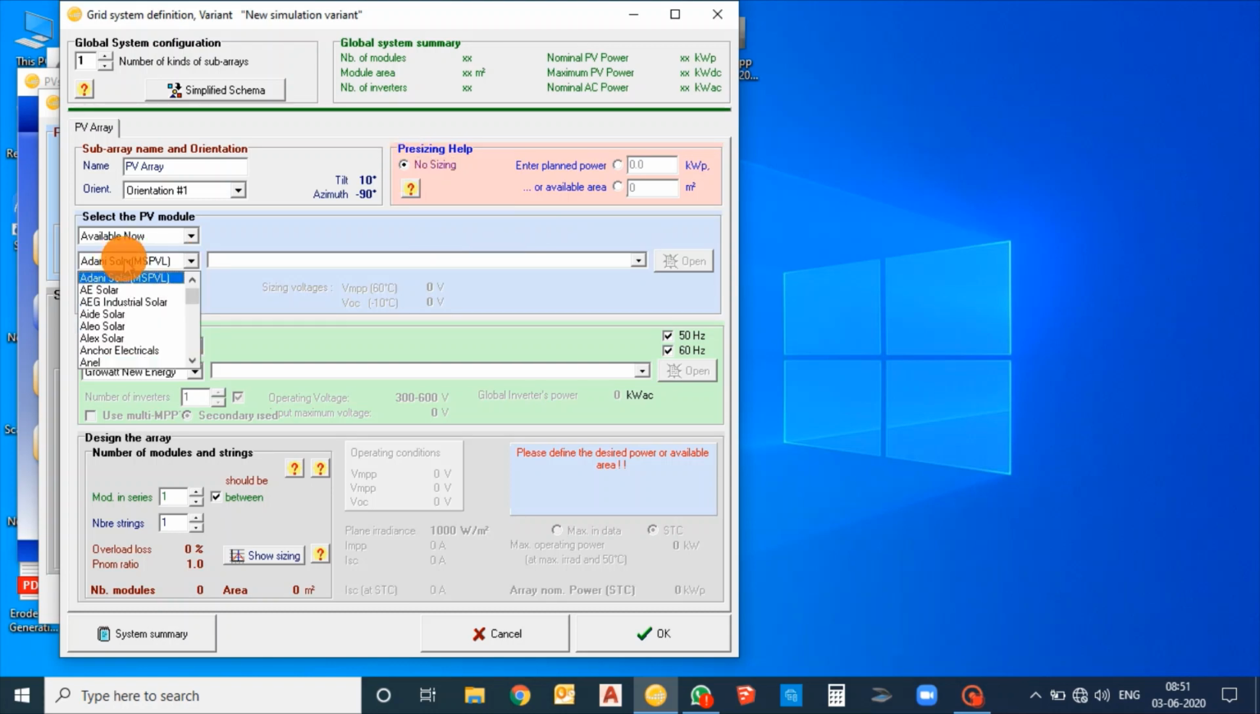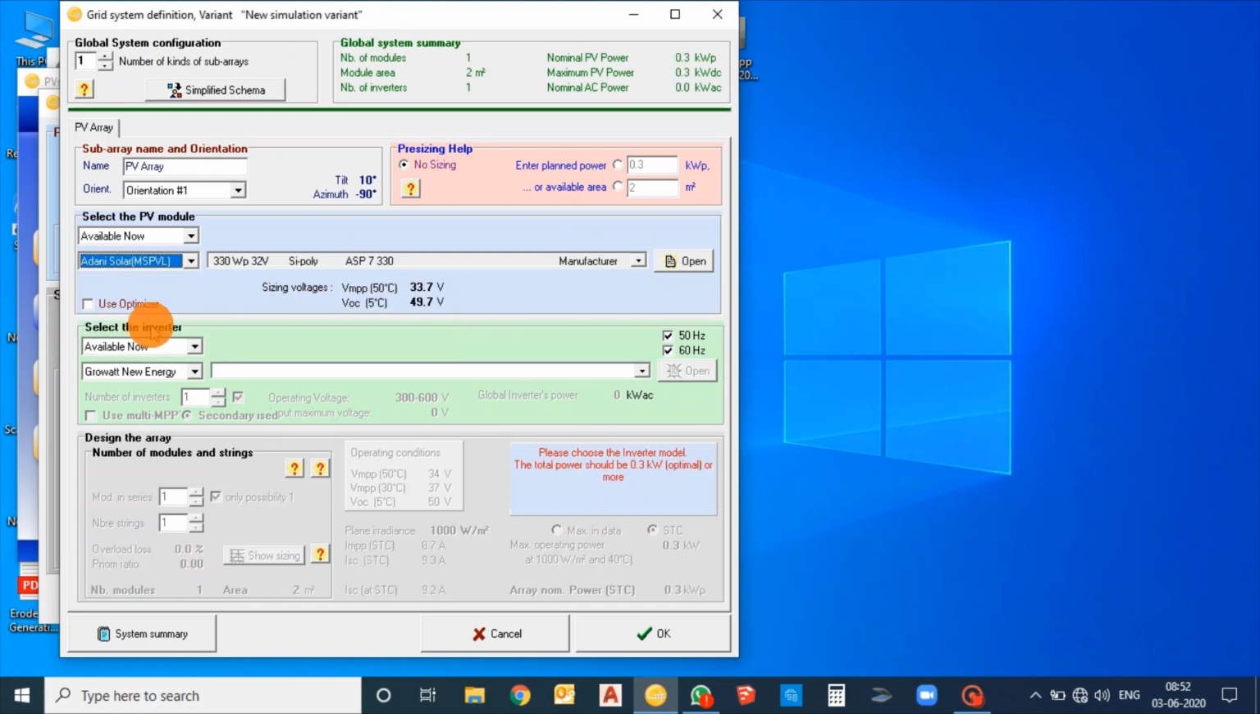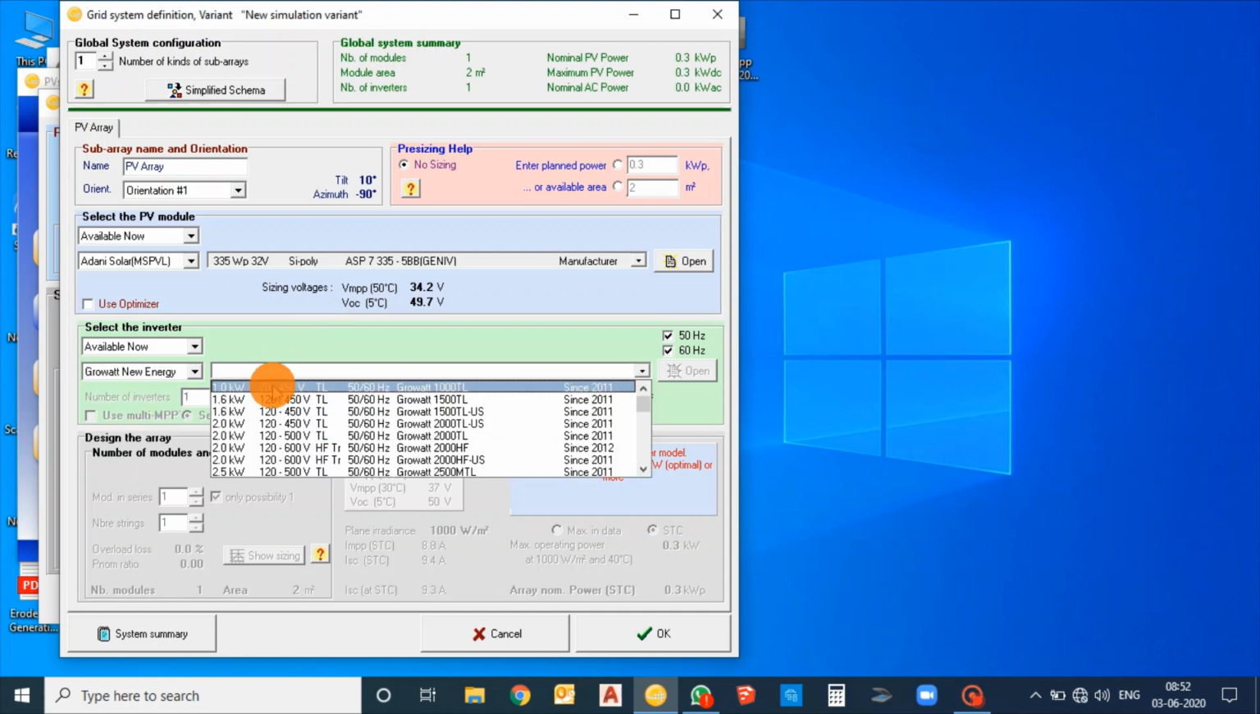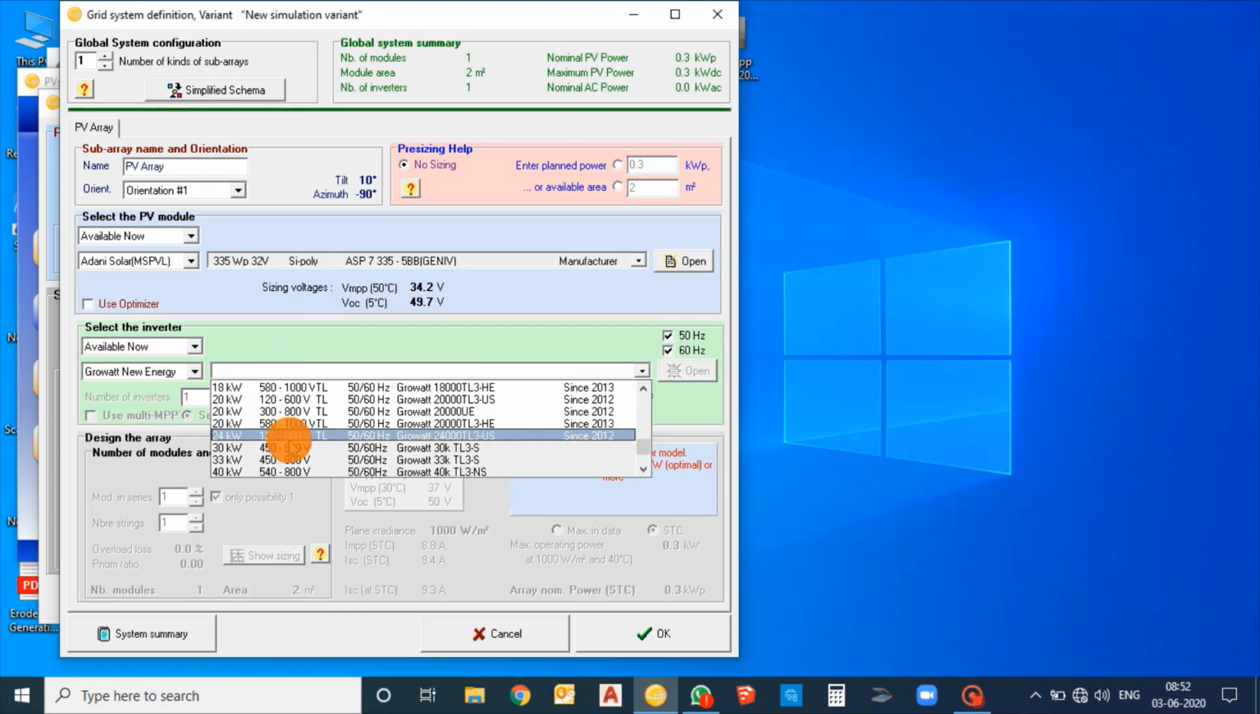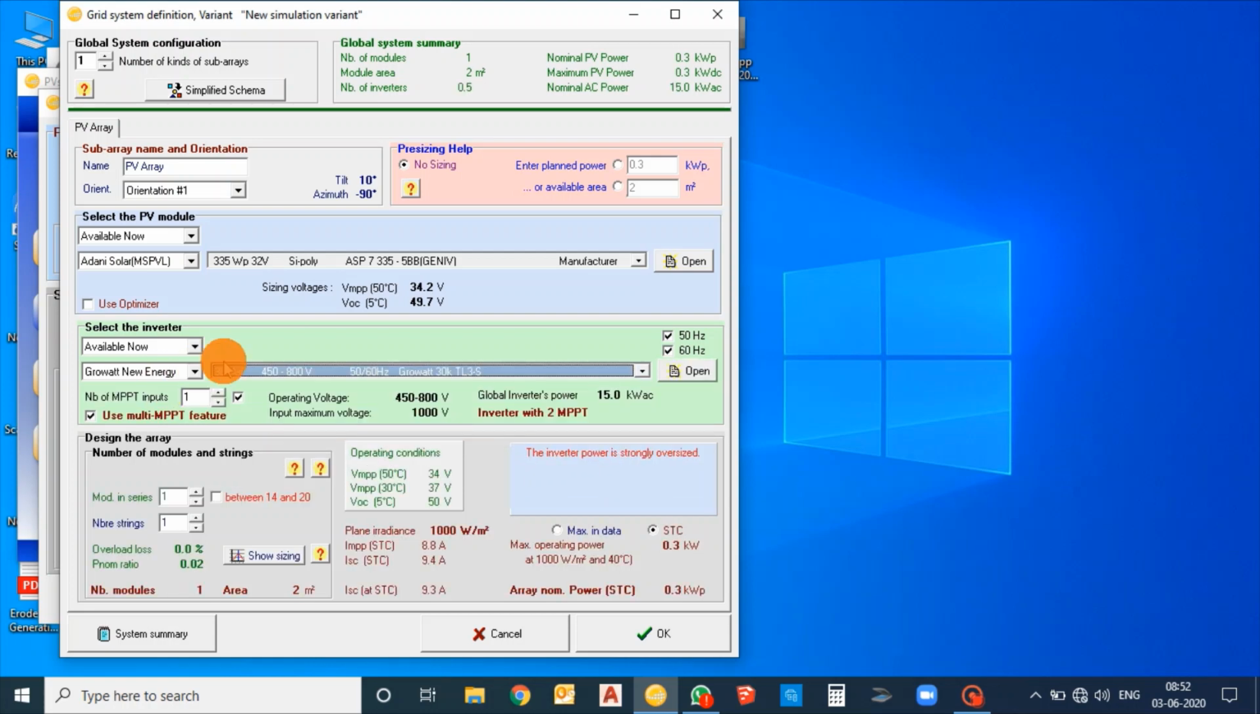And going with the selection of modules, from the drop down list you can select from your available modules list. I'm going with Adani 335 watt peak, and the inverter you can also select from the drop down list. I'm going with Growatt, the 30 kilowatt inverter. I'm going to use, for example, this 30 kilowatt inverter. I'm going to use 8 strings, 4 or 3 will be in the west direction and 3 will be in the east direction.